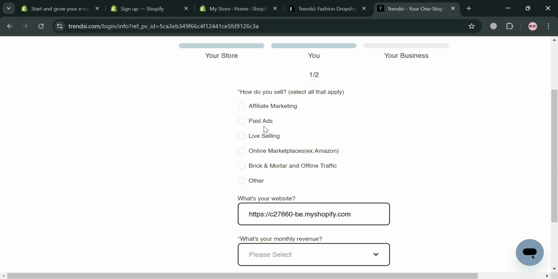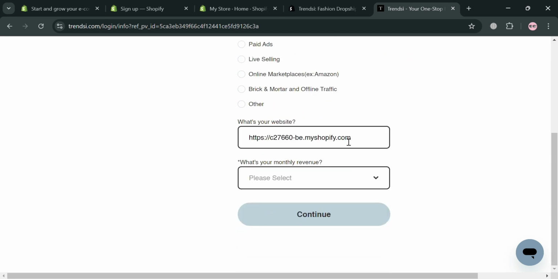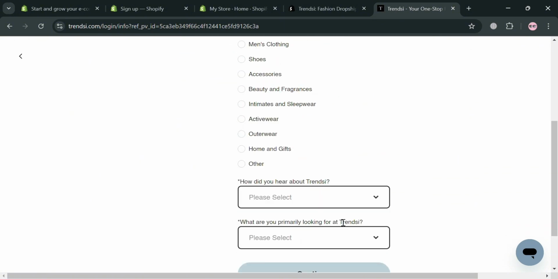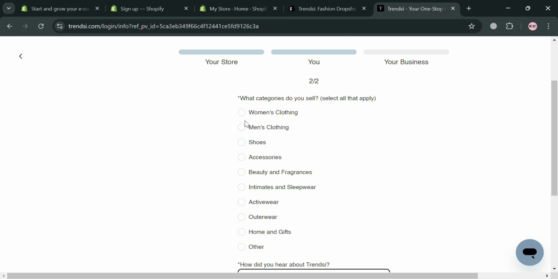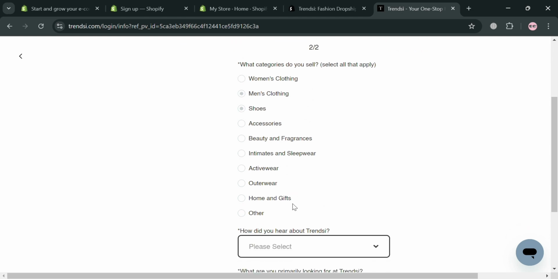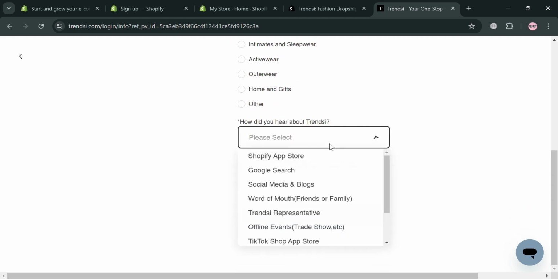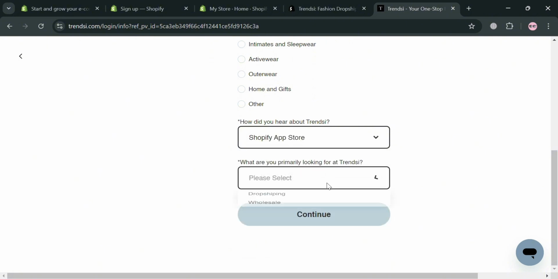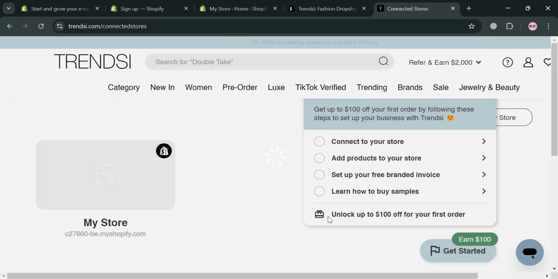Then from here, simply answer some of these questions by clicking on any of the options below. It will ask how you sell. Let's say I'm going to use affiliate marketing. Also below, what is your monthly revenue? Kindly select your answer to this question. I'm going to select less than $1,000 and click the continue button to proceed. Then answer the question, what categories do you sell? Also below here, answer the question, how did you hear about Trendsi? And also, what are you primarily looking for at Trendsi? Then click the continue button below after answering the questions.